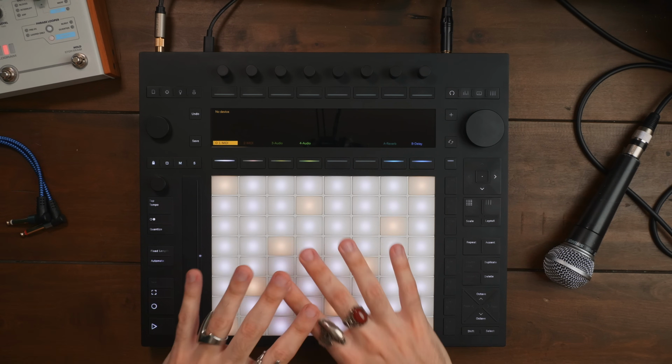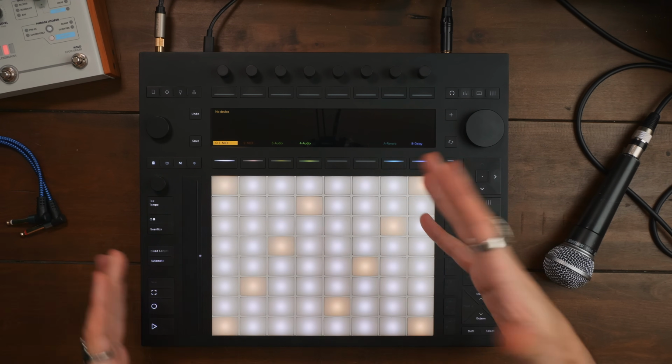Now over to the Push 3. I have been very vocal on the internet about my love-hate relationship with Push 3. It's been a great production tool. I've really loved working with the Ableton Live workflow in a standalone device.